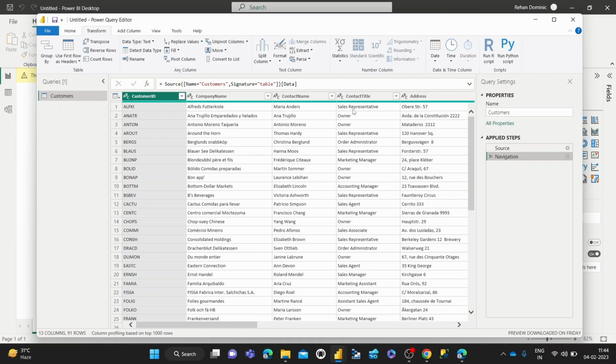So I've got Power Query Editor open in the Power BI desktop app on Windows. This is the easiest and cheapest, or it's a free way to use the Power Query Editor. There's a link in the description if you want to download the Power BI desktop app for Windows.